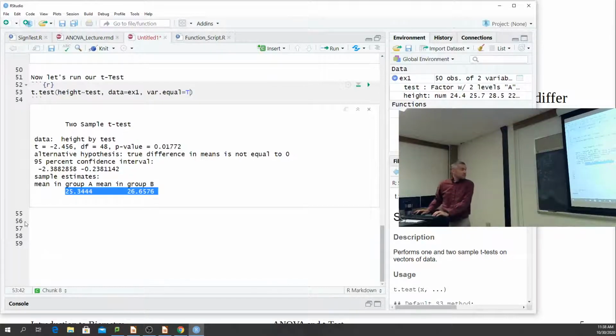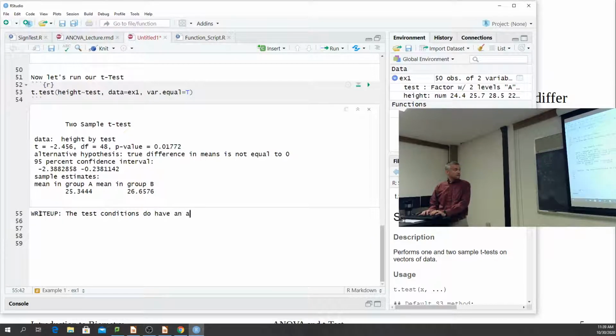So based on this, we can go ahead and do our write-up. We asked, do the heights differ between our tests? And our conclusion? Yeah. Test conditions do have an effect on overall height of the planes.